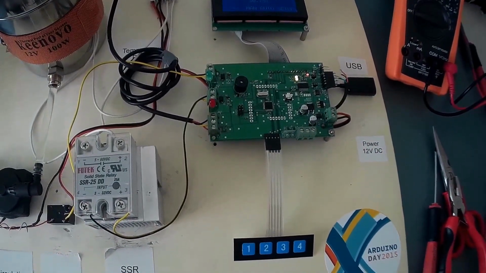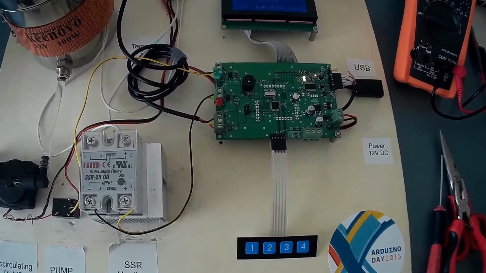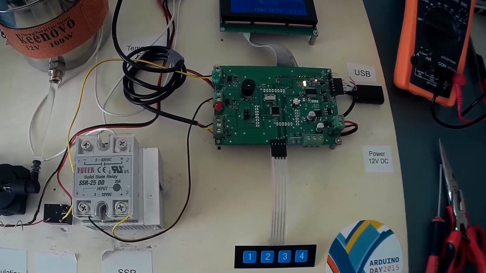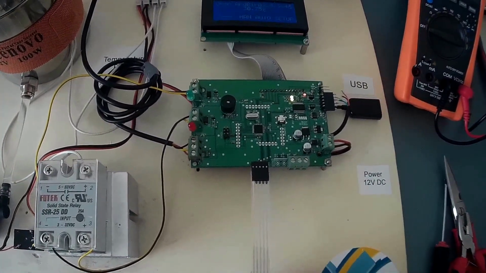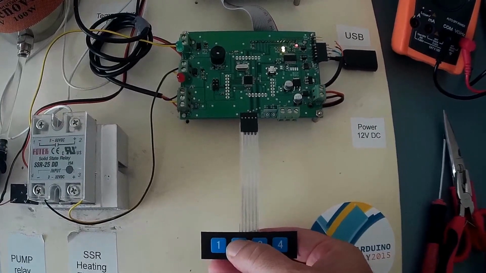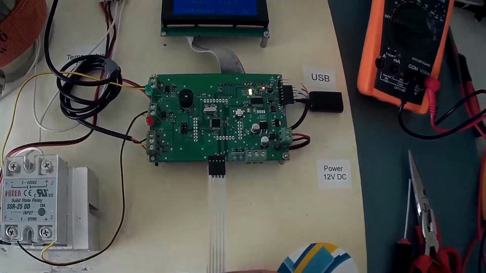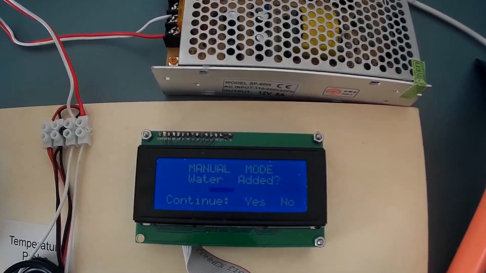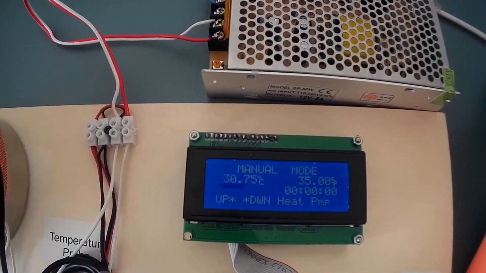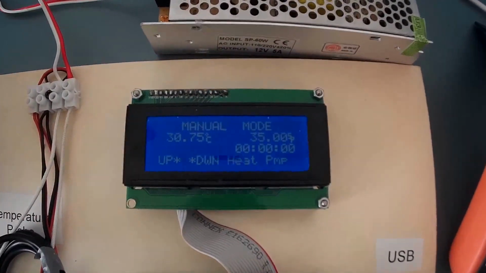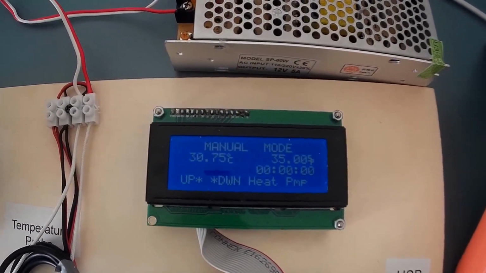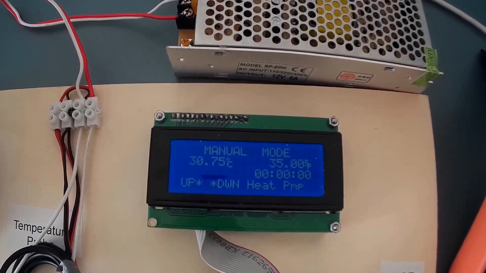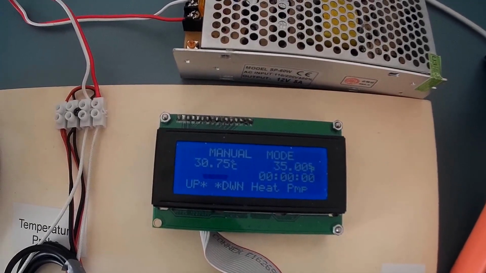The system, as I said before, is fully functional. We can try to activate and see how it works. Let's go in a manual way. So we enter manual. The system asks if the water is already added. We reply yes. And then the display shows the current temperature and the set point. We have a set point of 35 degrees and the temperature measured around 30 degrees.